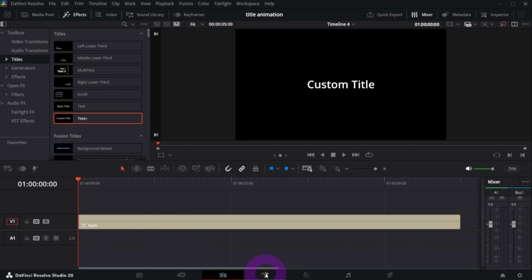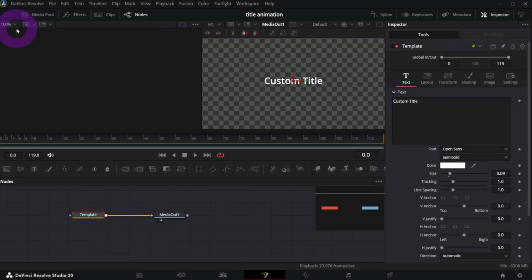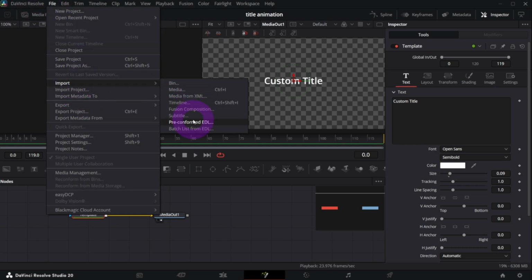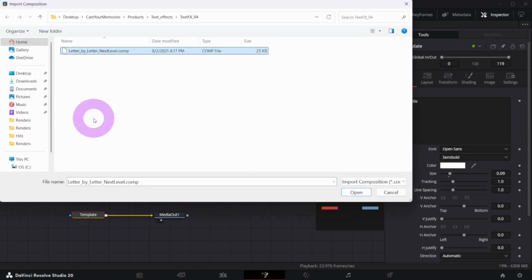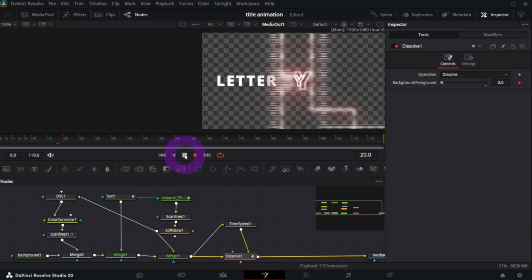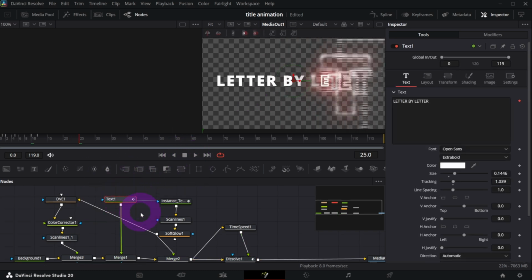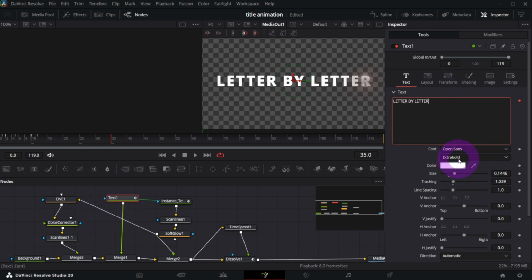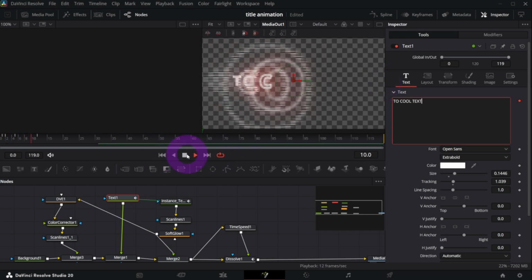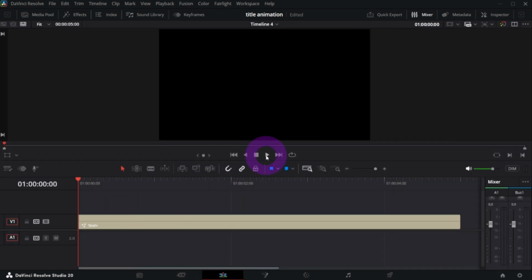Once you get it, all you need to do is add a text plus title to your timeline, open it in Fusion. So click this icon in here, go to File, Import, Fusion Composition, choose the file that you got from my Coffee page or from this form, open it. If you want to change the text and font and so on, just click the text one node and do whatever you like with it. But I think the bolder the text is, the better the effect looks. But of course, you can change it to my cool text or something like this. And it should be working. If you go back to edit page, it should be working.